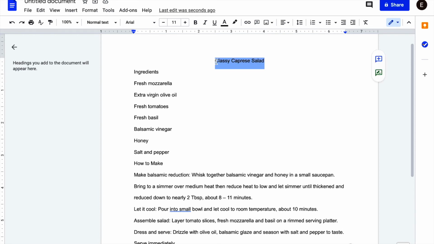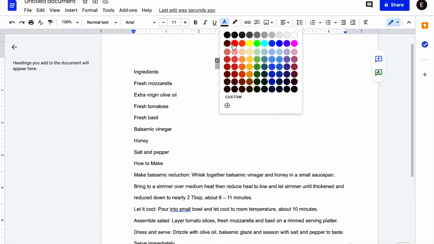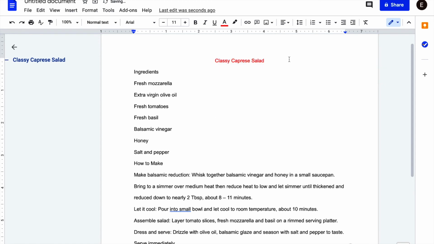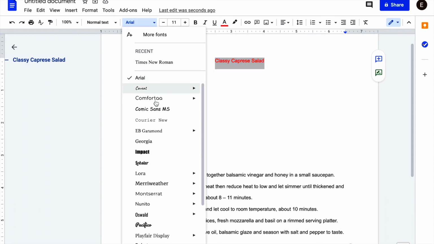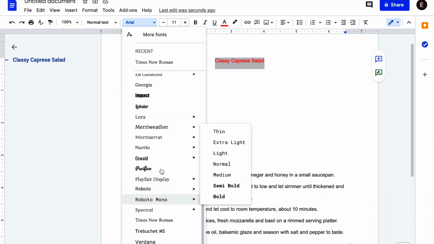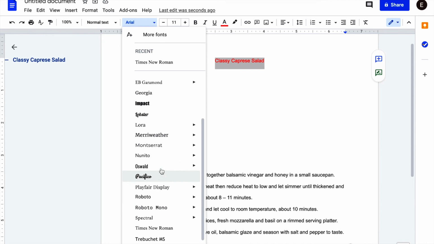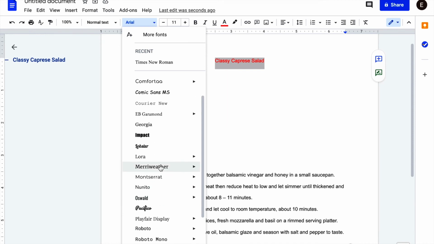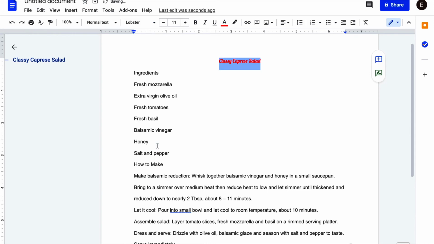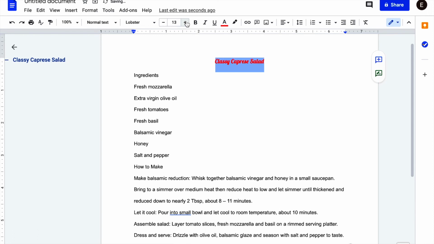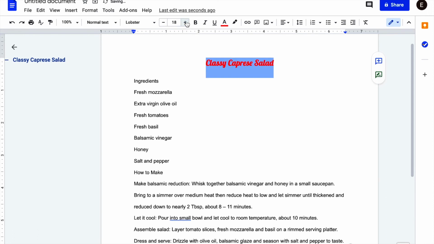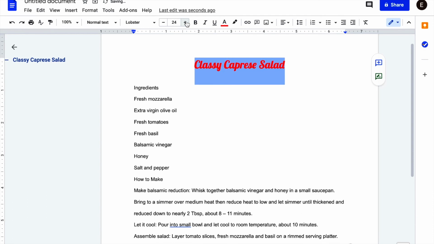And I also would like to change the color. So I would like a breezy, bold Italian red color, since it is an Italian recipe. I would also like to add a script font. I am just going to choose this font, and then I'm going to enlarge it here. I think I'm going to go with a 24.